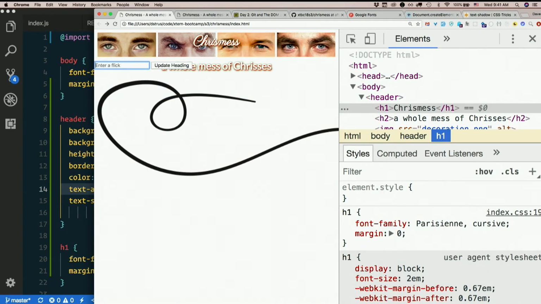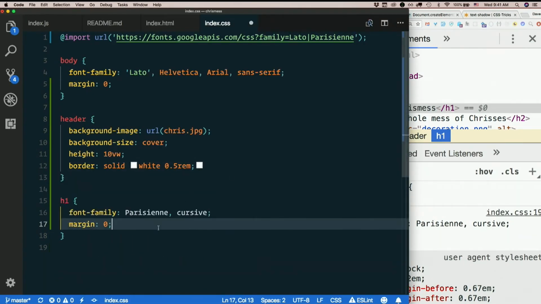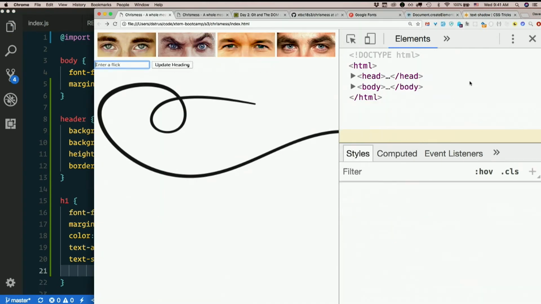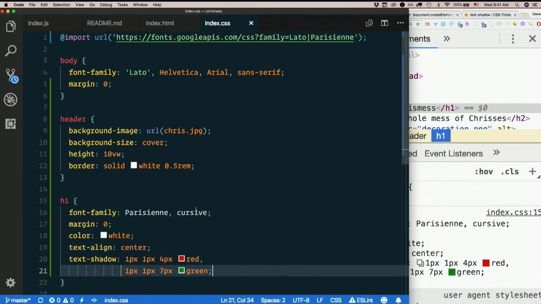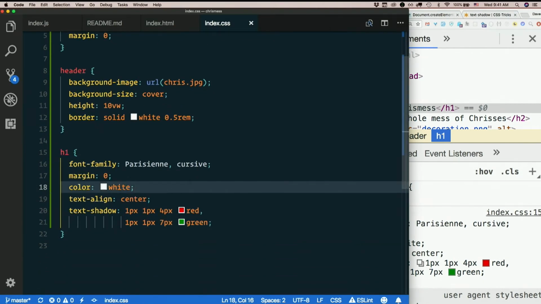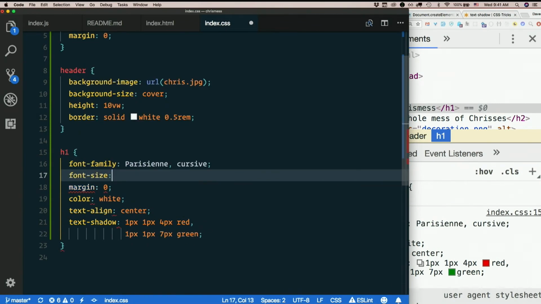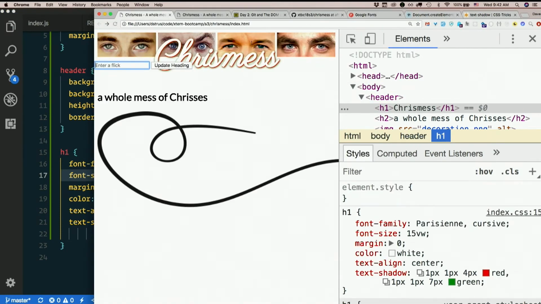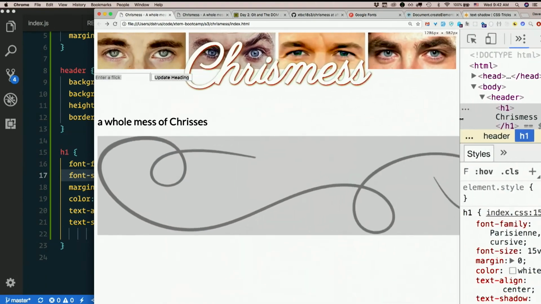There we go. And I didn't mean to put this on header. I meant to put it on H1. There we go. And that's not big enough. So I fiddled with the size a little bit, and what I ended up coming up with was, I'll put it up by font family. Font size, 15 VW, 15% of the width of the window. Scales nicely no matter how big or small I make it. I like the way that's sized and positioned relative to the eyeballs.